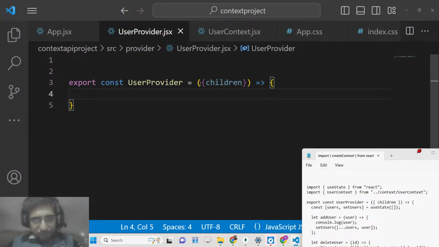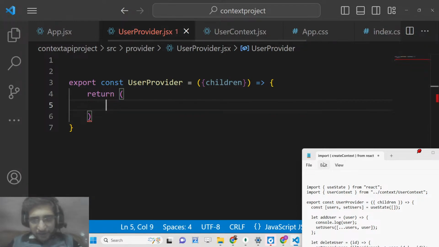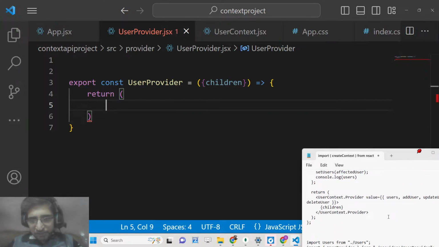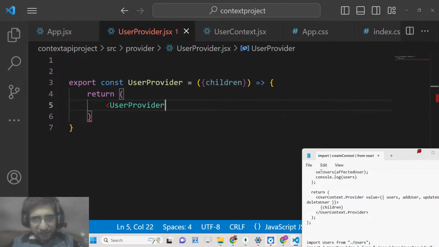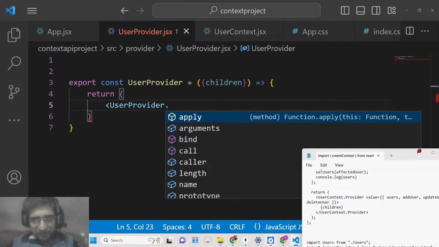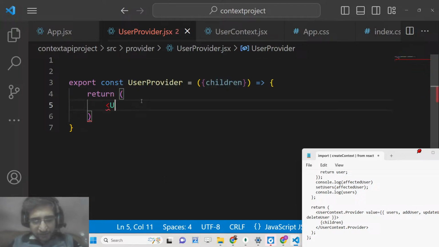So inside this we will write the return. This is a functional component, and right here inside the return statement, guys, what we need to do is write user provider. Sorry, this is not user provider, this is user context.